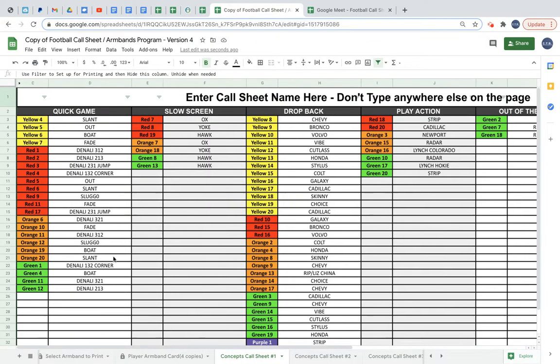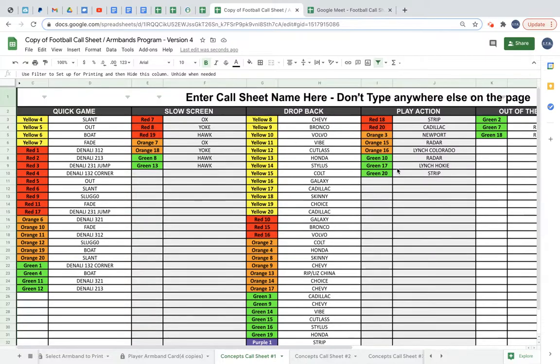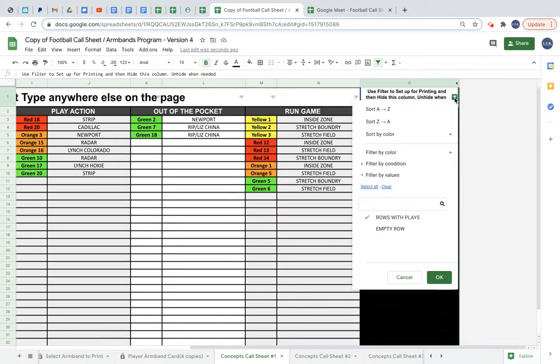These empty spots out here to the left and right, they've got to be there because this longest column here went to here. So everything to the left and right of that's going to be empty if there wasn't that many slow screens.